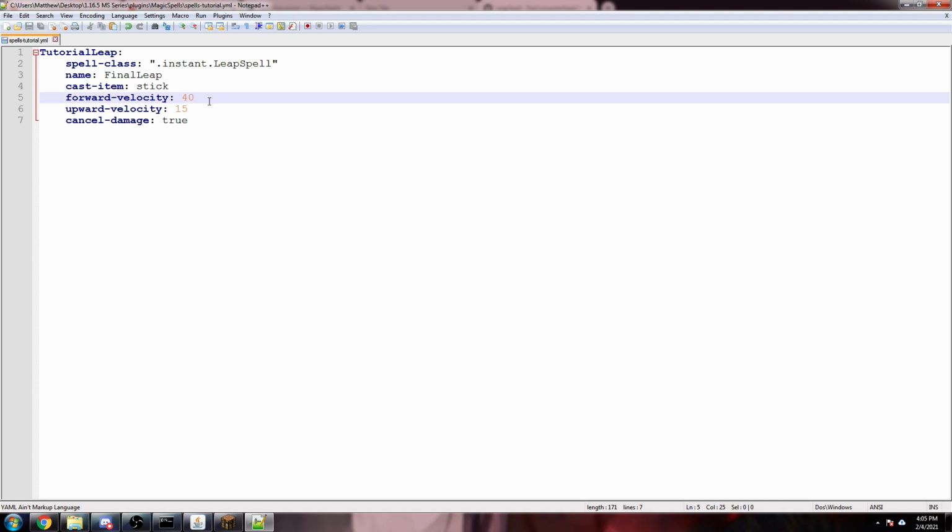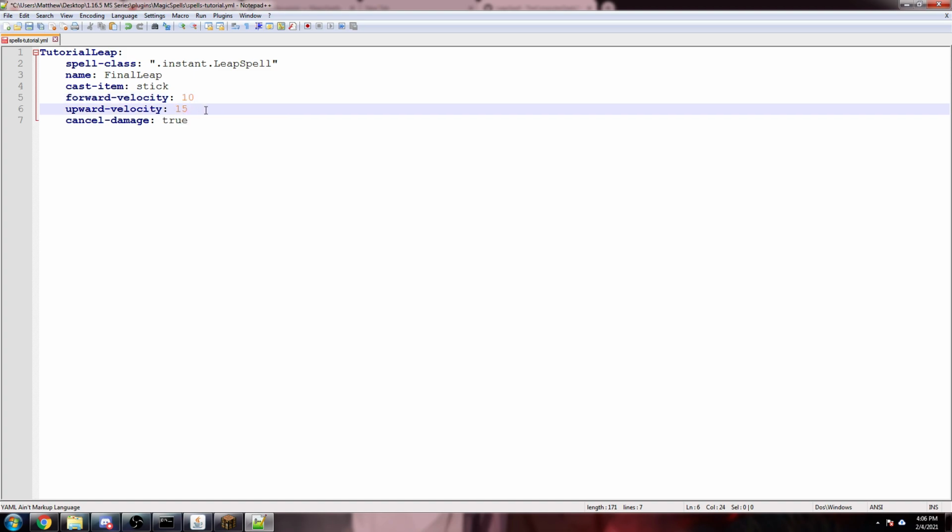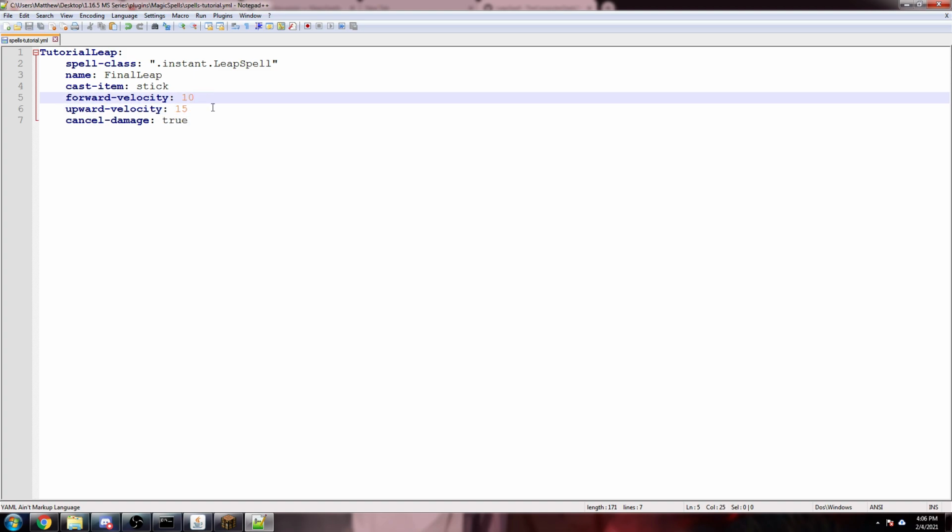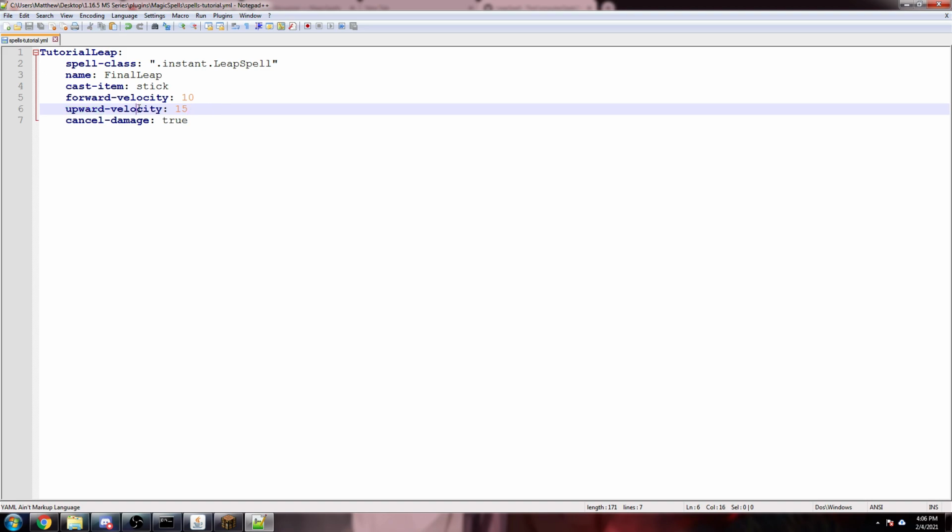Now over here we have some options that are specific towards the leap spell. We have forward velocity and upward velocity. Forward velocity is pretty self-explanatory, but it basically means the power in which you're going to leap forward at. It's not in blocks, it's in power. So 40 is not 40 blocks. I don't know what the unit is, but it's power. So in this case, we're going to do 10, and we're going to keep this 15 for the upward velocity, which is the velocity going upwards.